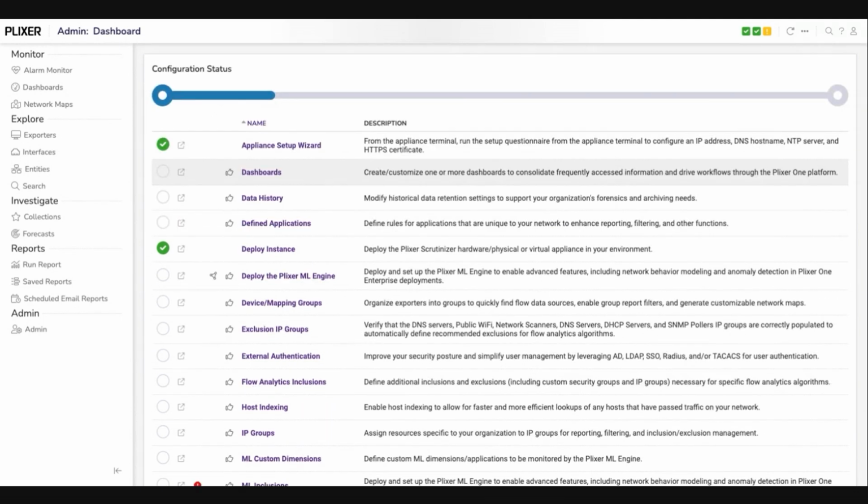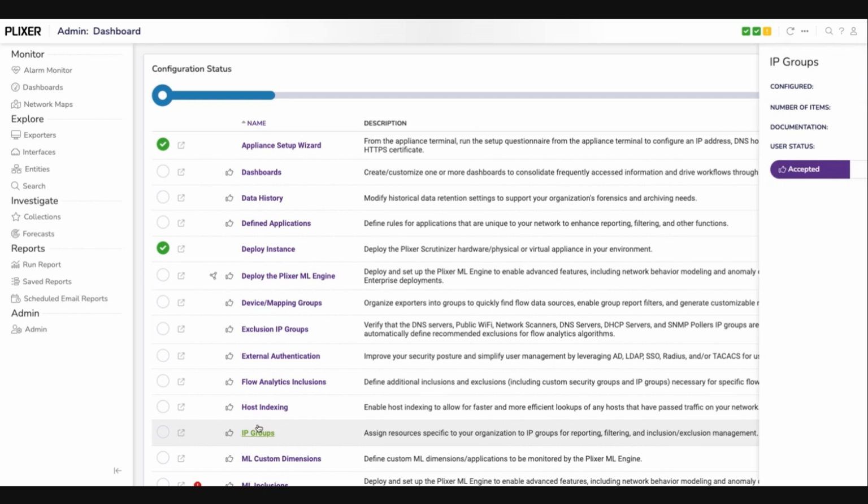The configurations page will show you the different areas of the product that should be configured so you can get the most out of the data that the system is collecting. There are a multitude of tasks inside of this configuration status. There are a few that I'm going to focus on first. The first one that I want to do is going to be IP groups.